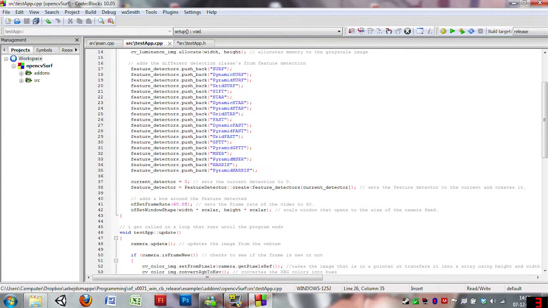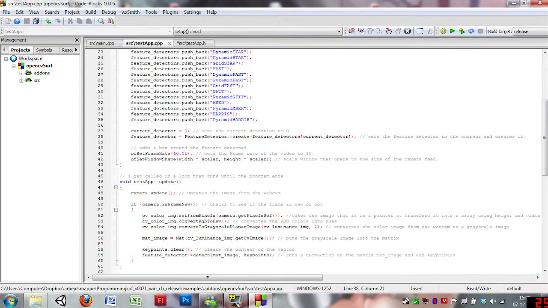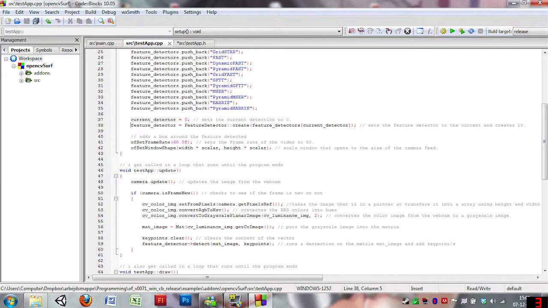We have SURF, dynamic SURF, and so on, and then we go to the currentDetector, also an integer explained in the header file, which we set to 0. Then as the currentDetector is set to 0, we set the feature detector to be equal to the currentDetector here. And then we set the frame rate to be 60, which is how much work the facial detection has to take into the video.